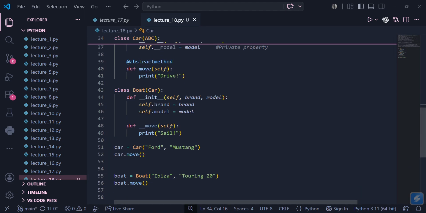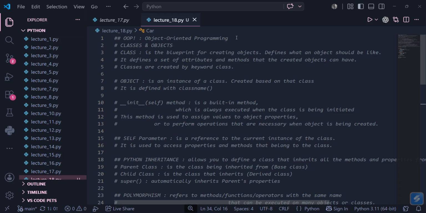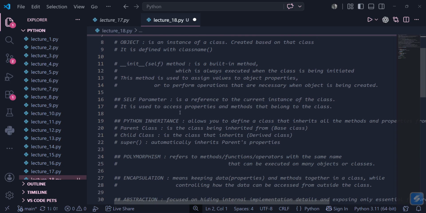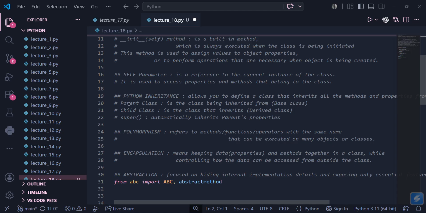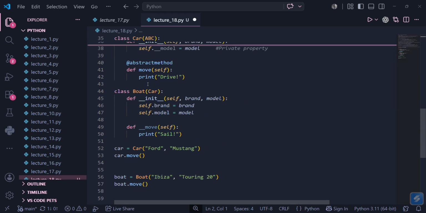Okay, just like that. It kind of is same as encapsulation, but still it's different because abstraction hides the complexity and encapsulation restricts the access to data. Okay, so that was it for today's lecture. We have covered whole object oriented programming. I told you about what the classes and objects are, then init method, then we did the self parameter, Python inheritance in that parent class, child class, and super function. Then I told you about polymorphism and encapsulation, and also about the abstraction.